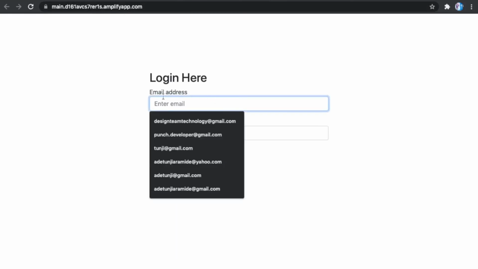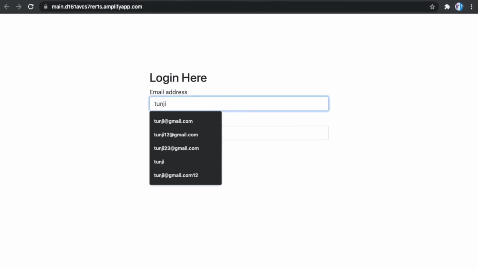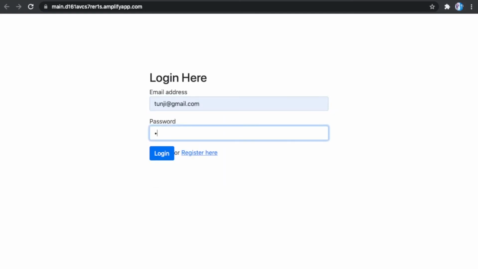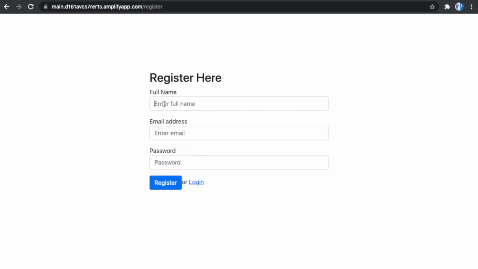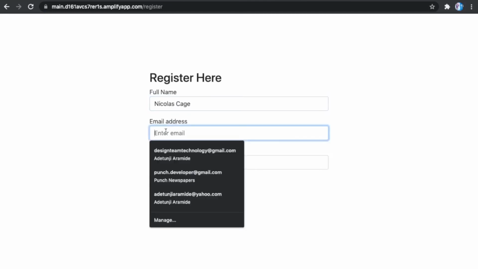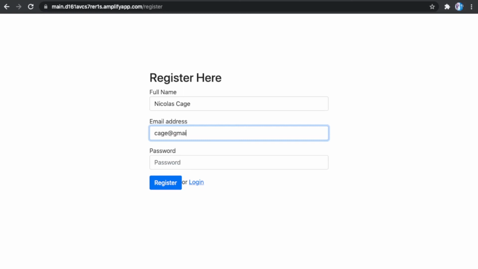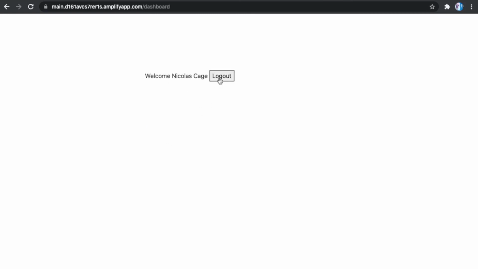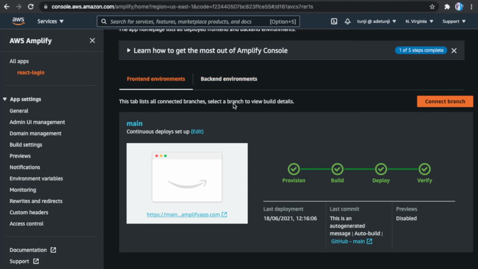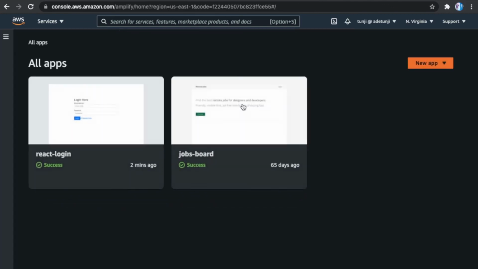So now let's say, for example, I have a login. I can log in. Voila, works. So let's say register, Nicholas Cage. Let's see, Cage at gmail.com, 12345. Register. Cage at gmail.com, 12345. Login. Voila. So we have fully deployed our app now. Thank you.